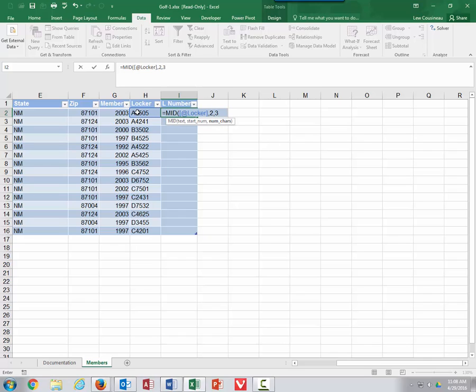So we're going to start at position 2, which is the 3 in this particular case, and then go for 3 characters. So it's 3, 5, 0. That's 3 characters. And basically that's it. So we close up the mid function and hit enter. And because it's a table, it automatically fills in, and so we get the 3 digits after the letter.